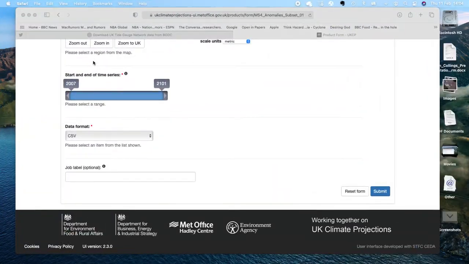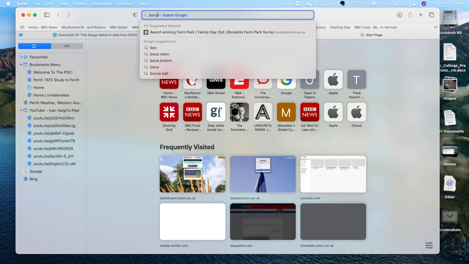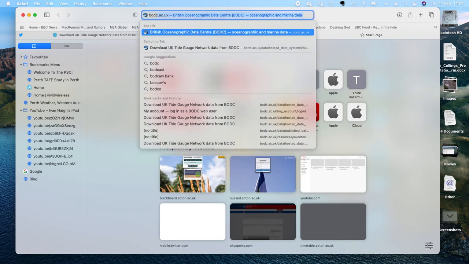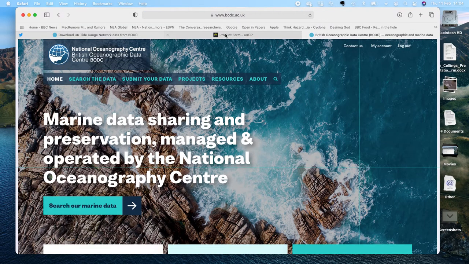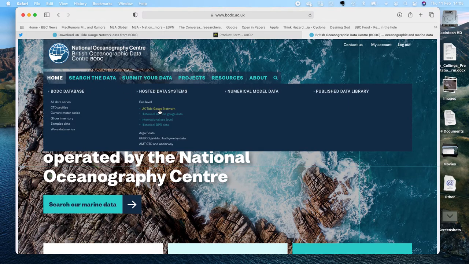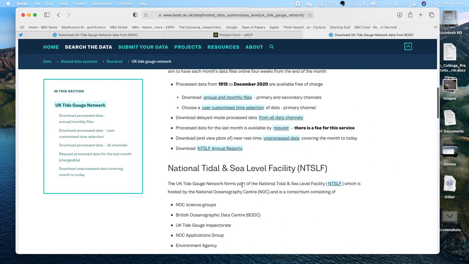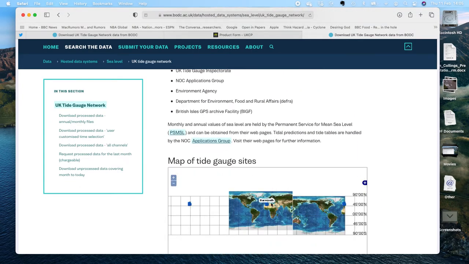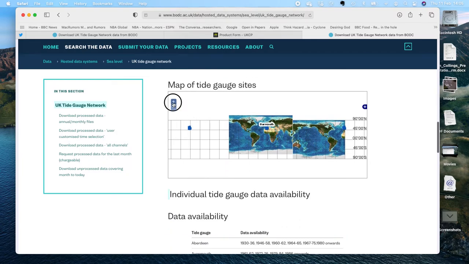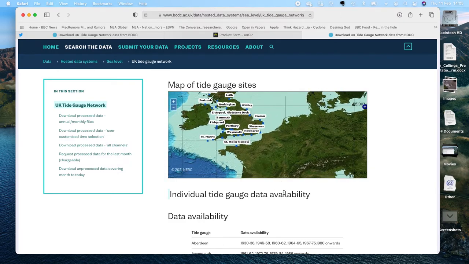Okay, now let's go to the British Oceanographic Data website, bodc.ac.uk. Now, first of all, you need to log in up in this top right corner. I've already logged in, and the first time you do this, you'll need to register. But once you've registered, you can go to Search Data, UK Tide Gauge Network. Okay, and here is the tide gauge network. So here are the sites. Let's zoom back in. Here are the sites around the UK, and there's 43 tide gauge sites.